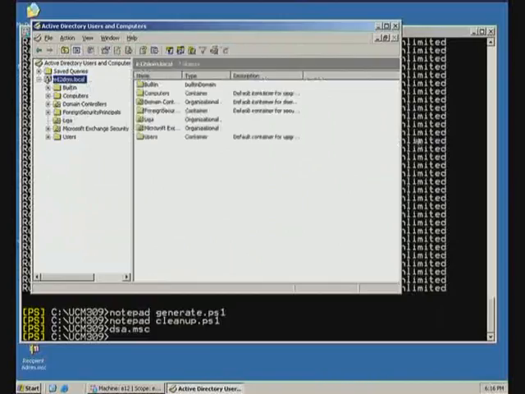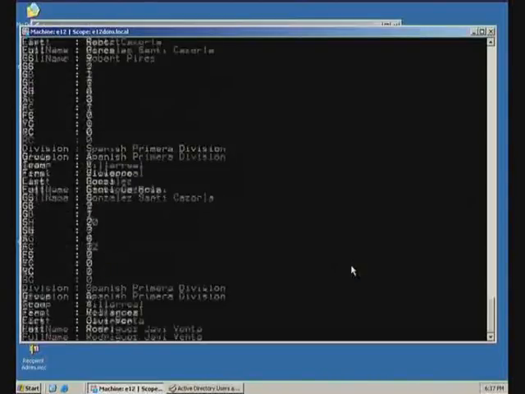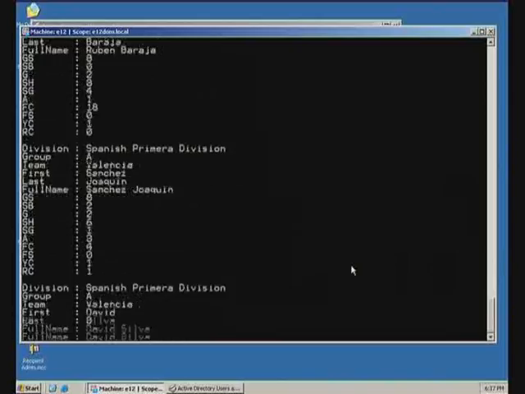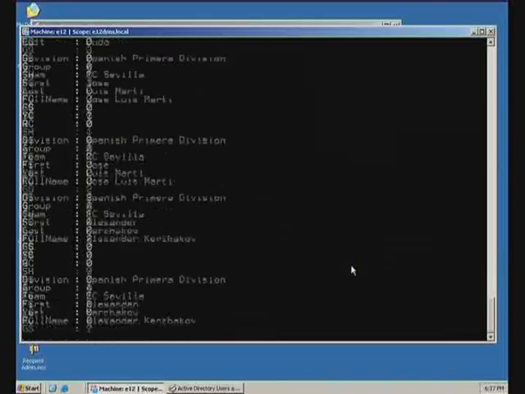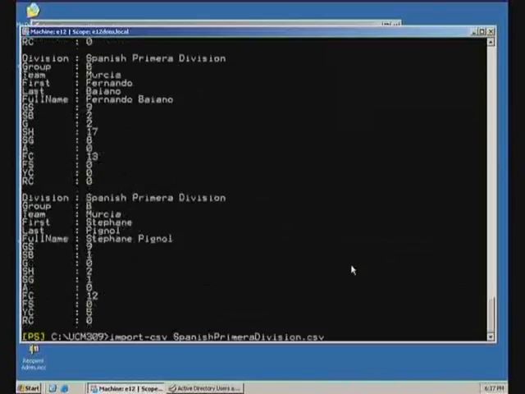Now what I can do is run the generate script, and let me show you import CSV. I've got the CSV file here. It's called Spanish Primera Division.csv. This is all of the data that I need. It has player names, stats, all sorts of other cool stuff, the teams they're on. I'm going to use that to iterate around provisioning this thing.